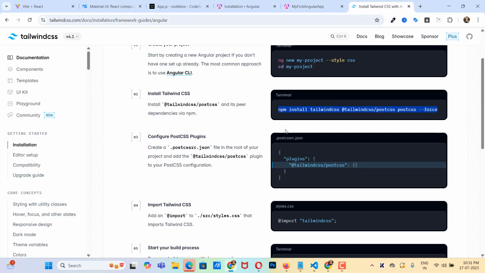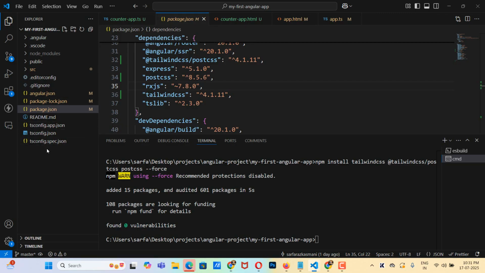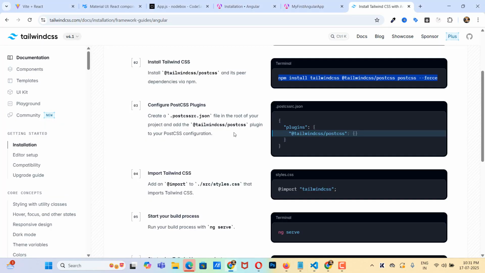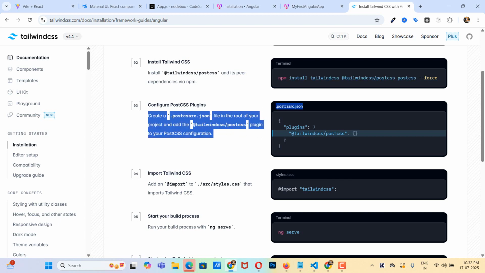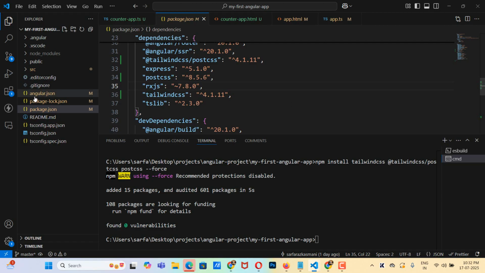Okay. Now the next step is we need to create this file. As you can see, we don't have this file created by default, so we need to create this. So I just copy the name, and here I need to create a file. Okay, it should be outside the, okay, let me paste it here.